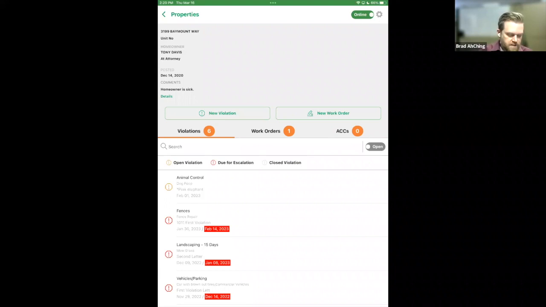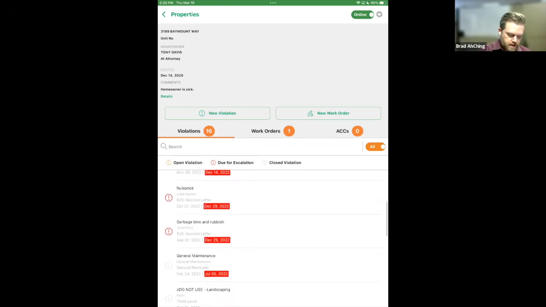Below that, you'll see your new violation and new work order buttons. And below that, you'll see we have it broken down into 3 tabs: violations, work orders, and ACCs. The count will indicate how many violations are within that property, and it's using whatever current state of the toggle is. So right now, you'll know you have 6 open violations. However, if I wanted to see all violations, I just click that toggle to all, and it will change that count to account for any violations that have been closed. So 16 total violations for this property. And when you scroll down, you'll notice which ones are closed by looking at the gray icon there.